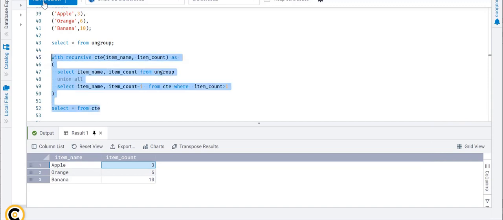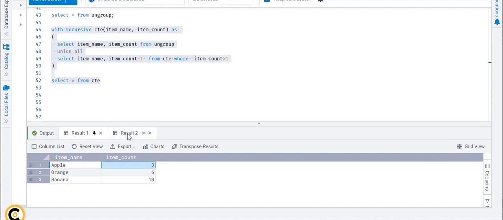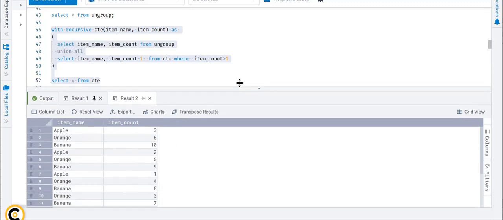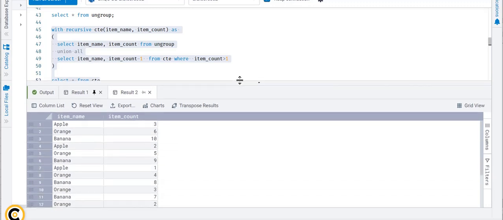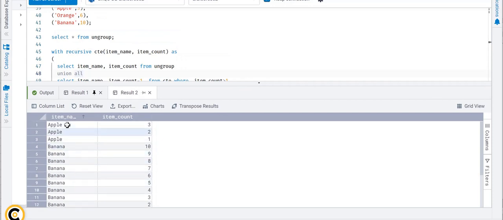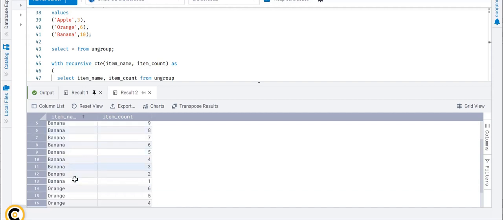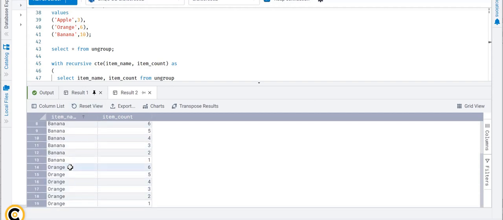Let me run it. Let me extend my output window. Now, can you see the output? I've successfully exploded Apple three times. In the table, banana has a count of 10, so it exploded 10 times successfully. Orange is six times, so it's six times.